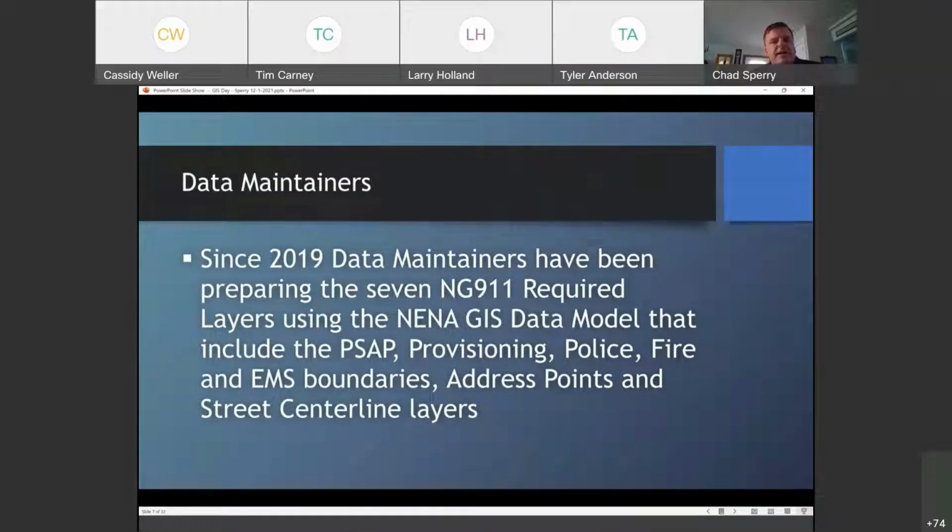So these data maintainers, since 2019, since we developed a standard, and this standard is a nationwide standard, we just adopted it from NENA, have been working to prepare what we call the 7 required data layers. So there's required data layers, then there's recommended and strongly recommended data layers using this standardized model.